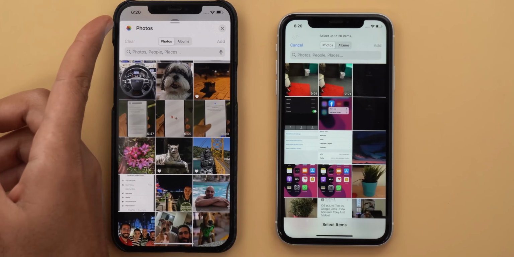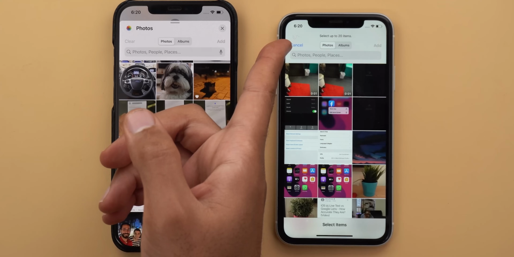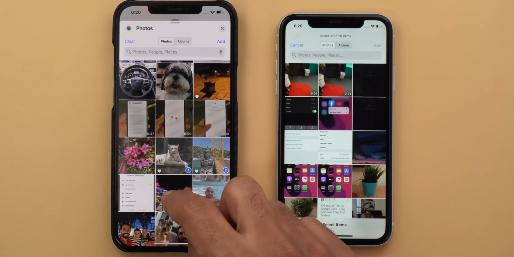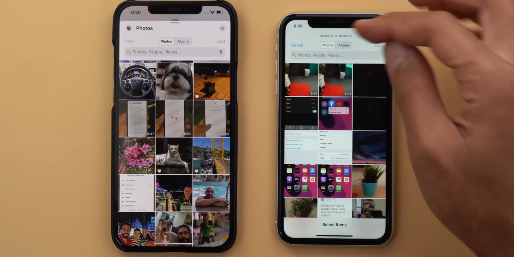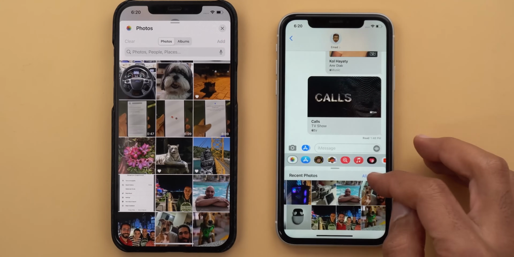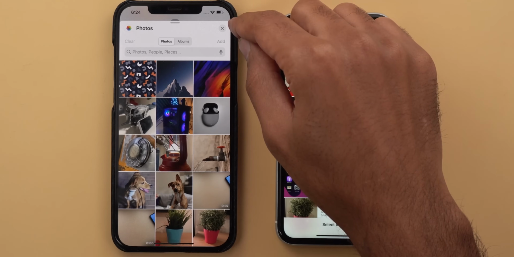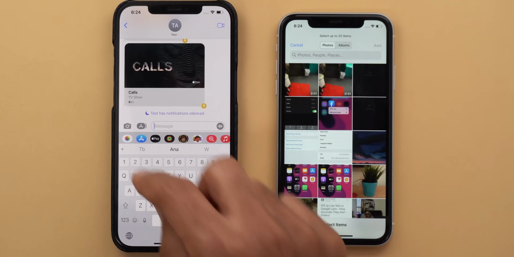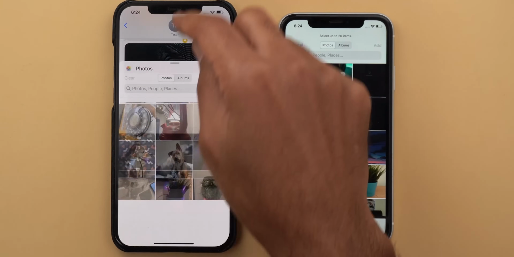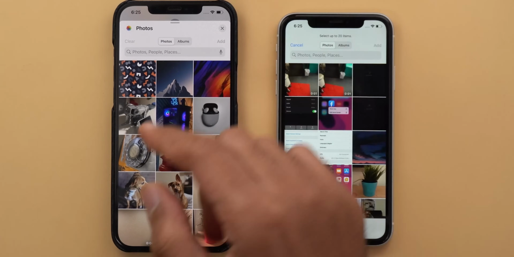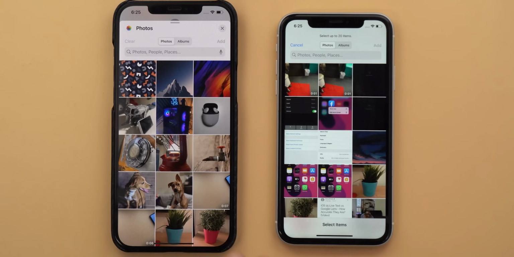You can see the app name and the icon at the top. Also, the cancel button has been replaced with clear. So for example, if you have multi-selection, you can tap on clear instead of tapping on cancel, which will minimize the whole window. And because the cancel button has been removed, now you have an X at the top right corner. Tapping on it will close the window completely instead of just minimizing like iOS 14. The small hint at the top that says select up to 20 items is no longer showing, but still the same restriction applies.